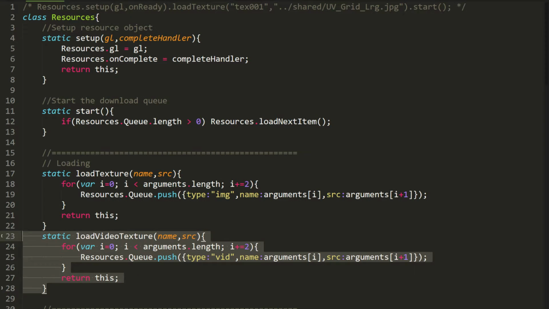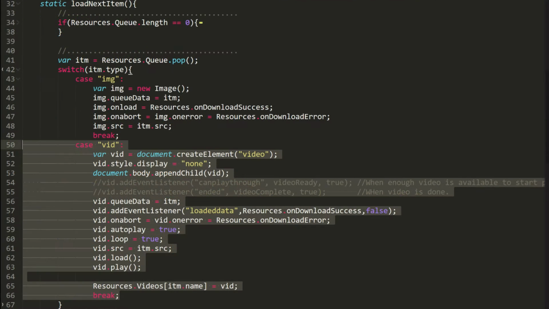Now we're going to move on to our resource.js file. On screen, you'll see on line 23, we're adding a new function called load video texture. It's practically the same thing as load normal texture. The only difference is we're adding the type vid because we need to treat it slightly differently than we do with images. So that's going to be one of our new functions in our resources. Scroll down, and in our load next item, the one that does the queuing, we're going to add a new case, which is vid, so we know how to handle videos.